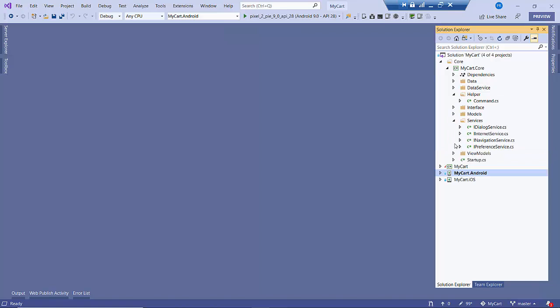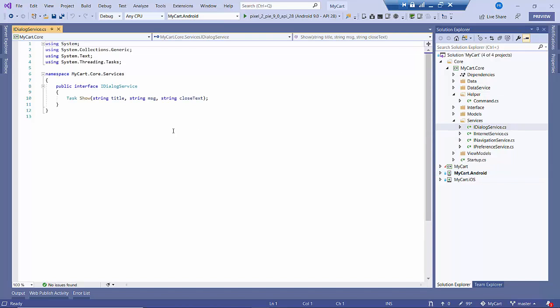So here are the services actually used to map the functionalities between my core project and my platform project. For example, if we take a look at the dialog service, it is used to show a pop-up with a title and message. We don't have an option to show the dialog from this .NET Standard project. So it is implemented from my Xamarin.Forms project, and using Autofac, the instance of this IDialogService will be created and passed to the respective view model. From there I can access the instance of this dialog service class and call the show method.